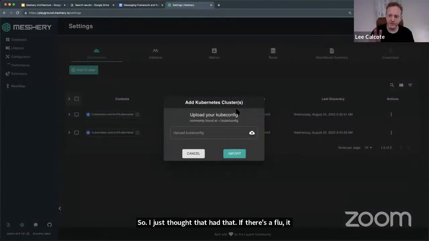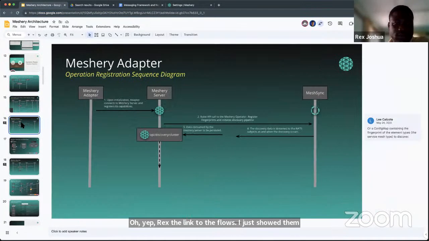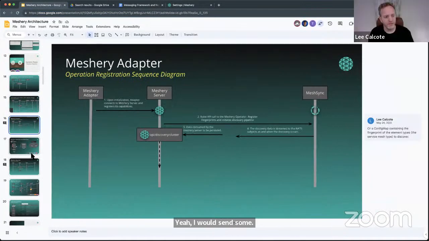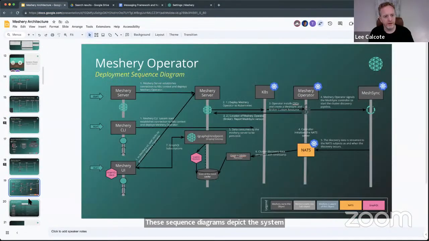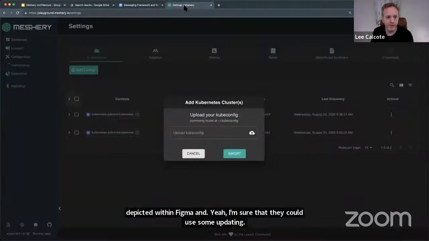Cool. Yep, Rex, the link to the flows, I just showed them, by the way. Hopefully you were seeing those. Yeah, I was seeing some charts there, yes. These sequence diagrams depict the system behavior. The user experience is not necessarily depicted within here. It's depicted within Figma. And I'm sure that they could use some updating, and we also want them improved.